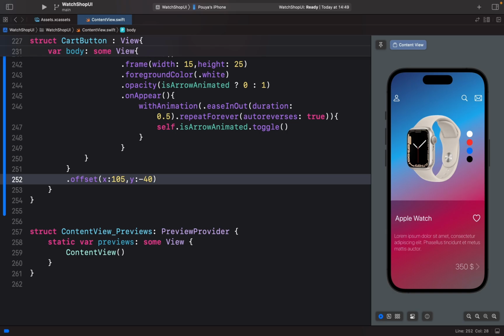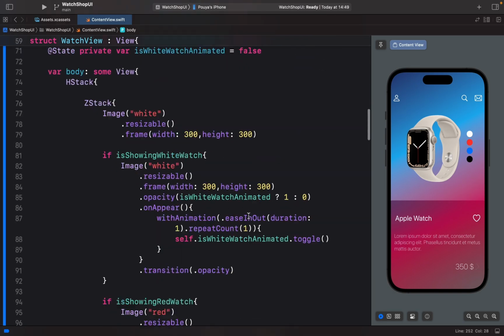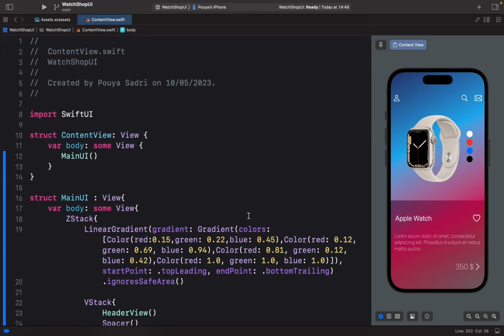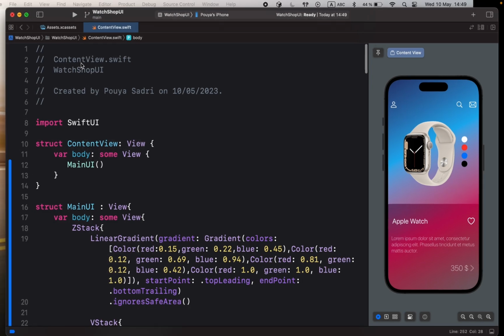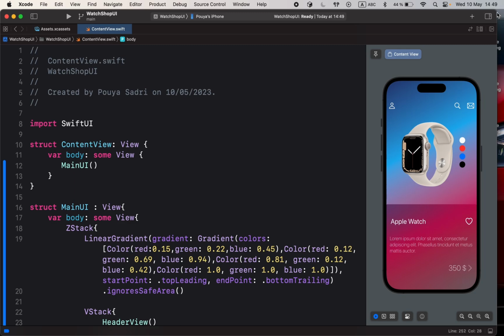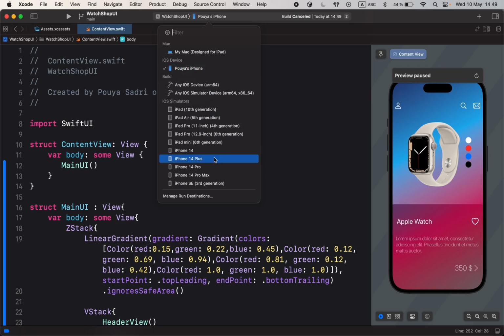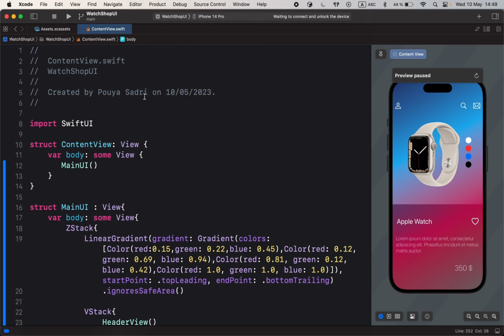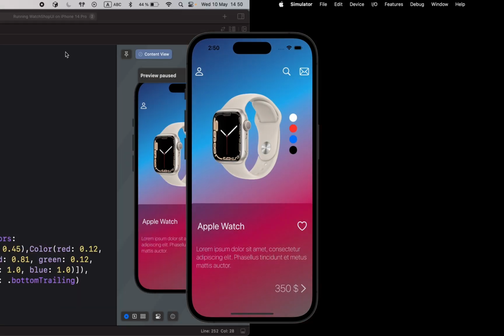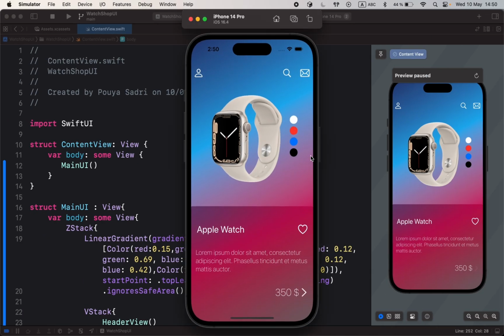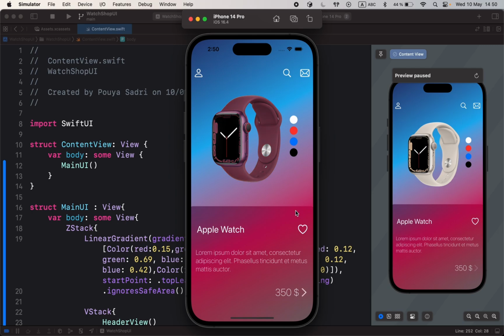So this is our watch shop UI. Let me just show you how it works. So I hit the run, and no, I don't want to run it on my actual iPhone because we want to show you how it works. So here, nice, we have it right there. If I change the color here, yep, very nice animated. And here I can do this also.